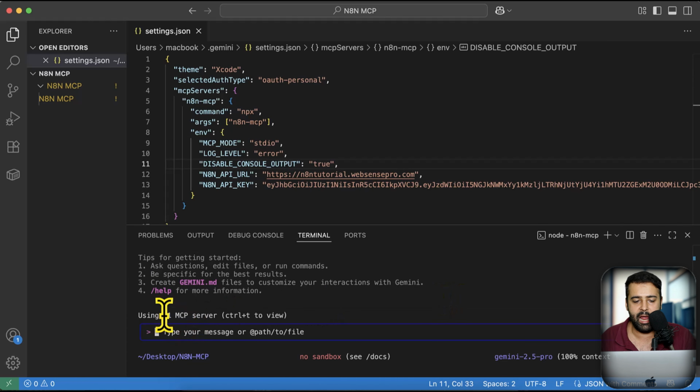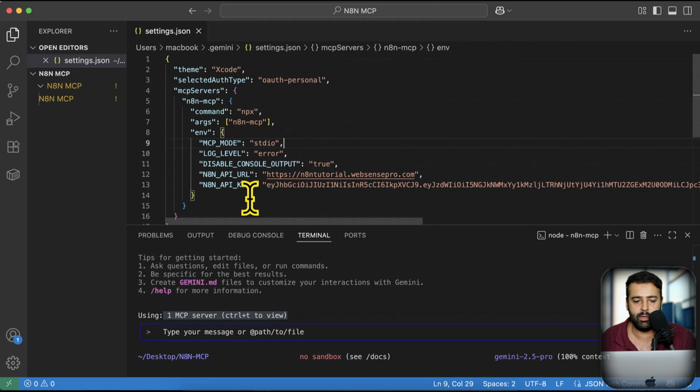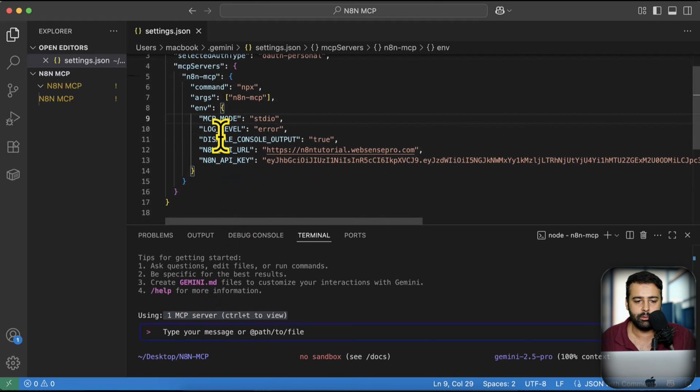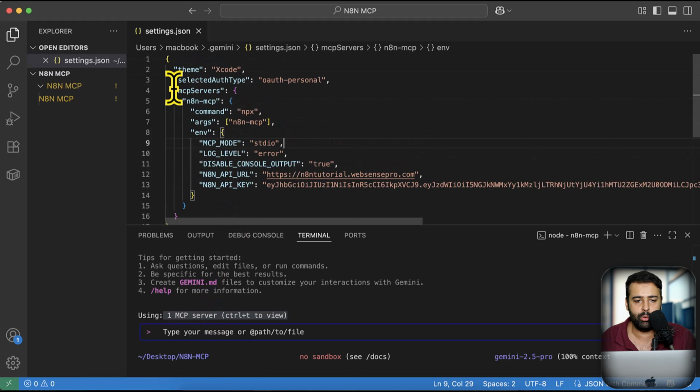And you can see that I have this one MCP server. So if I remove this MCP server and quit and restart my Gemini, it is going to say that you don't have any MCP server. So let me show you how it's gonna work.